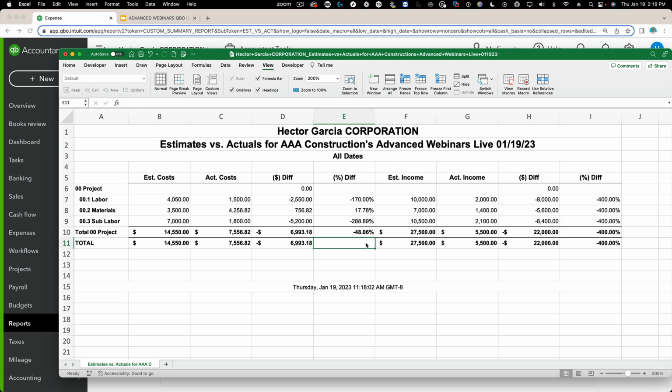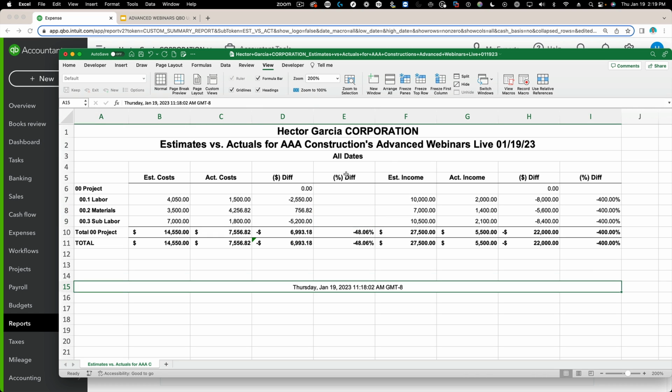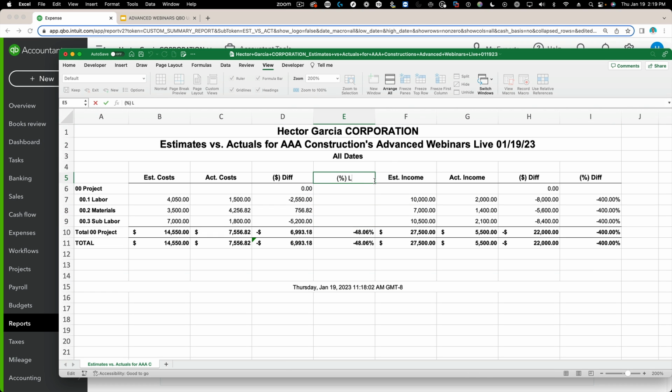So let's just do this here. And I'm going to delete these ones here because they're nonsense. So we're going to put percentage left from budget.